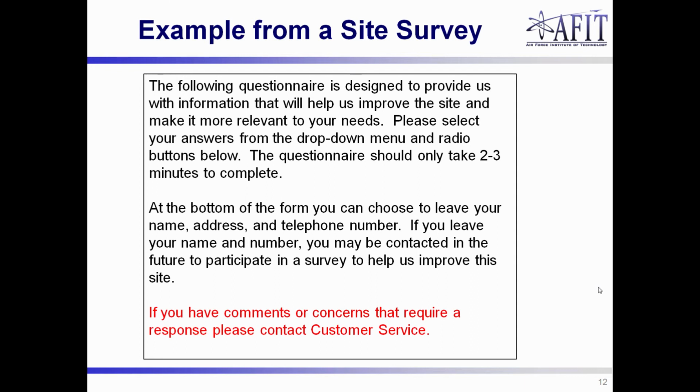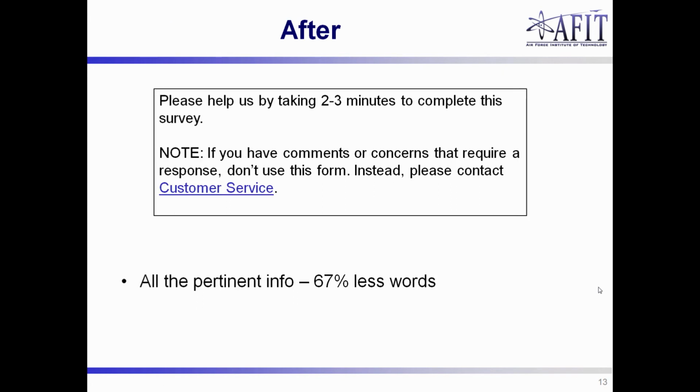All right, and this last line here: if you have comments or concerns that require a response, contact customer service. This is actually good information to know, right? You would want to know that you can't use this survey to actually get some kind of response from a human being, and that if you need some kind of response, you should contact customer service instead. However, it doesn't actually tell you how to contact customer service, which would be good information to know. Or maybe even better, make that a link to the customer service page.